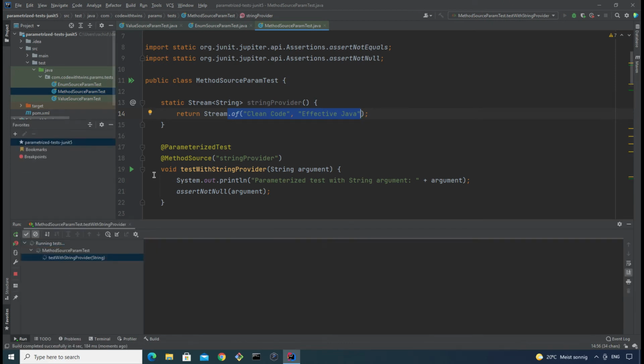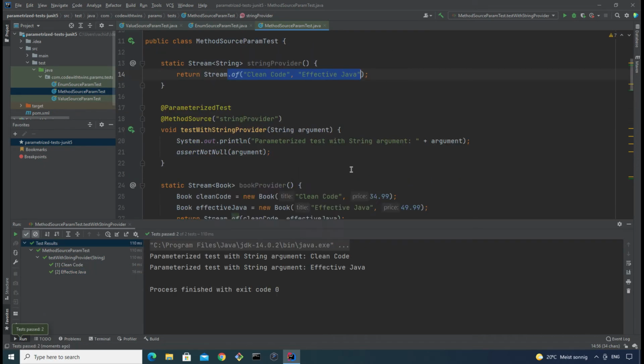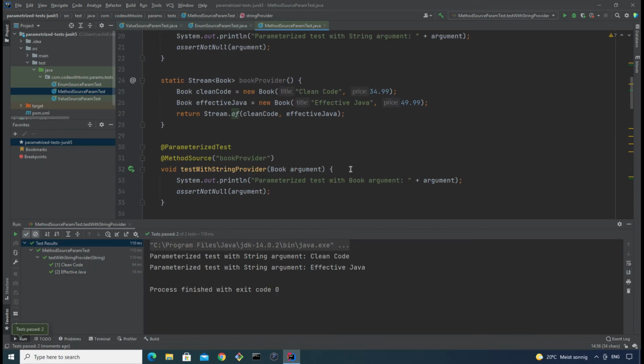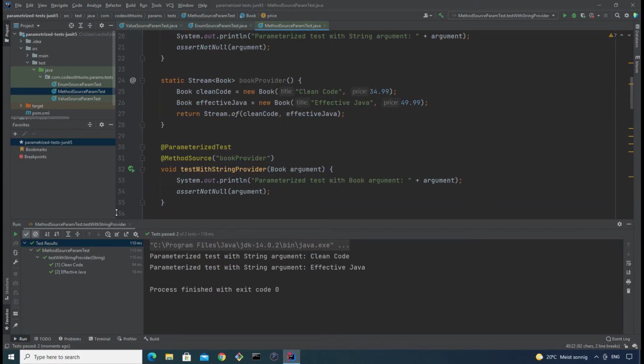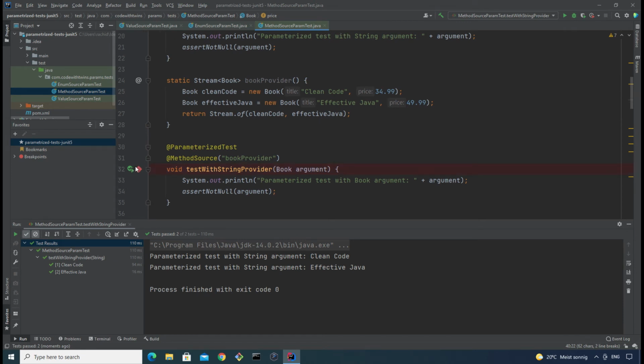The type of object contained in the stream is not required to be just string. This type can be anything. Here is an example for MethodSource which is linked to a static method called bookProvider, which returns a stream of Book objects. This type is named Book, and it is implemented as an inner class with 2 properties, title and price. When running this test method, the parameterized test is executing twice, once per Book object contained in the stream.